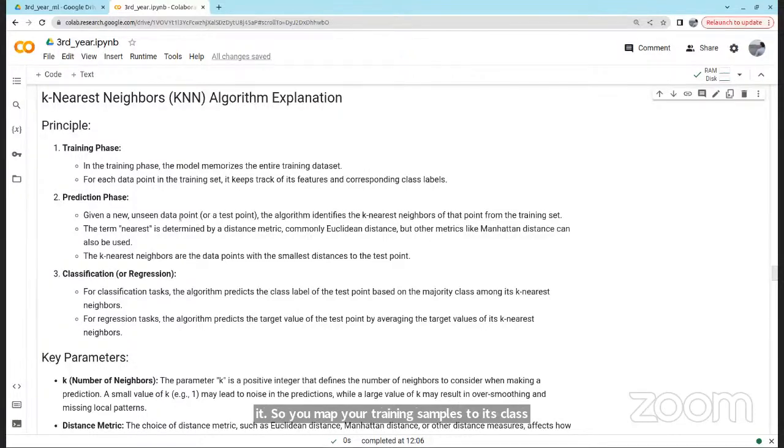Given a new unseen data or test point, the algorithm identifies the k nearest neighbors of that point from the training set. The term nearest is determined by the distance metric, commonly Euclidean distance, but other metrics like Manhattan distance can also be used. The nearest neighbors are the data points with the smallest distance to the test point. So you take a new test point, find the k closest points in the training set. That is how you find the neighborhood.